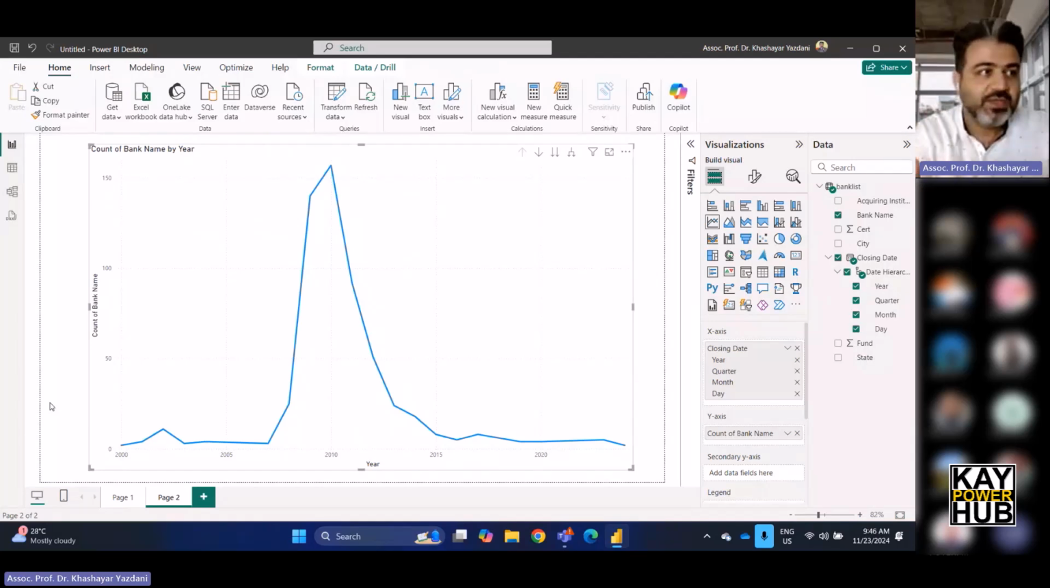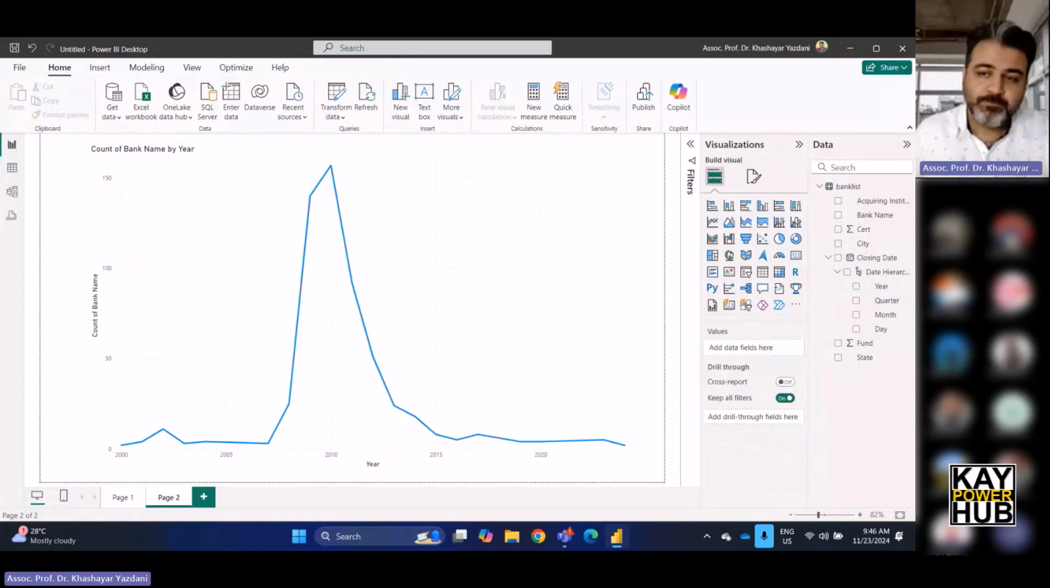You will have one data set. You need to design one dashboard, and also you need to answer the question. You can only answer the question if you know how to do the drill down and drill up. Is there any question?